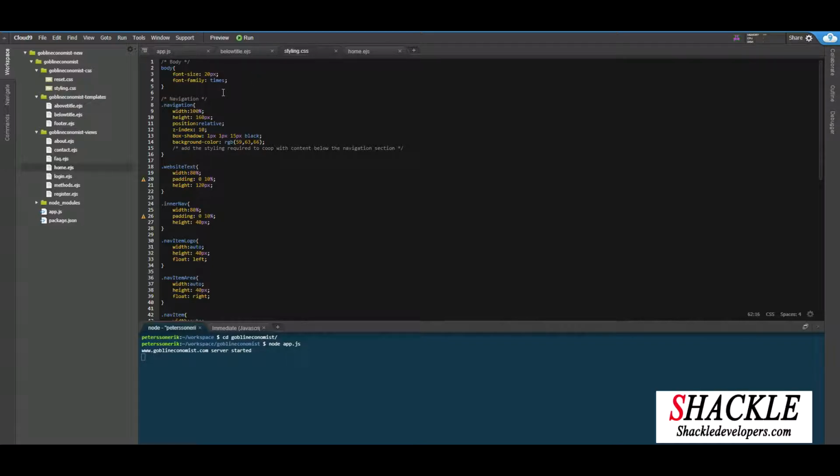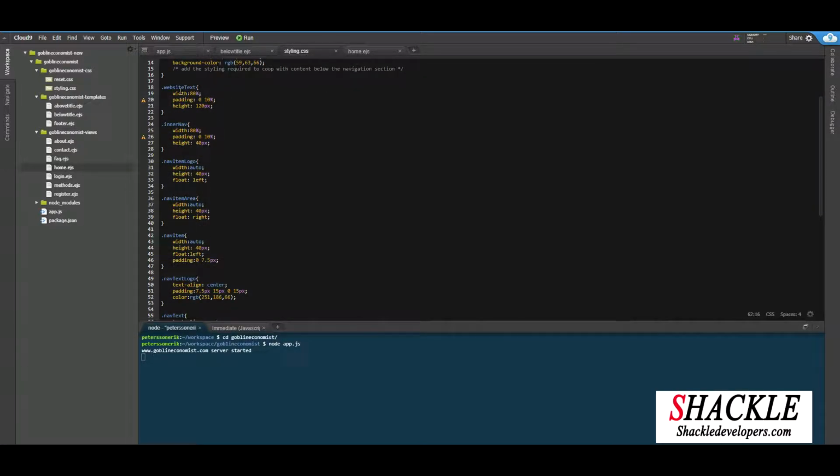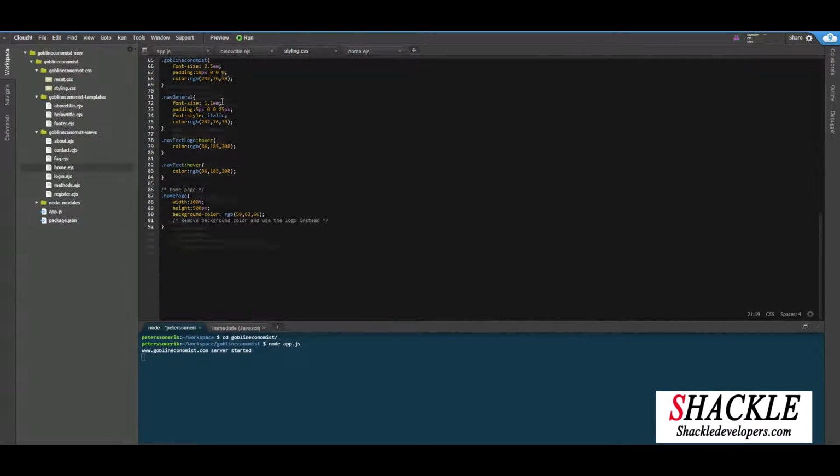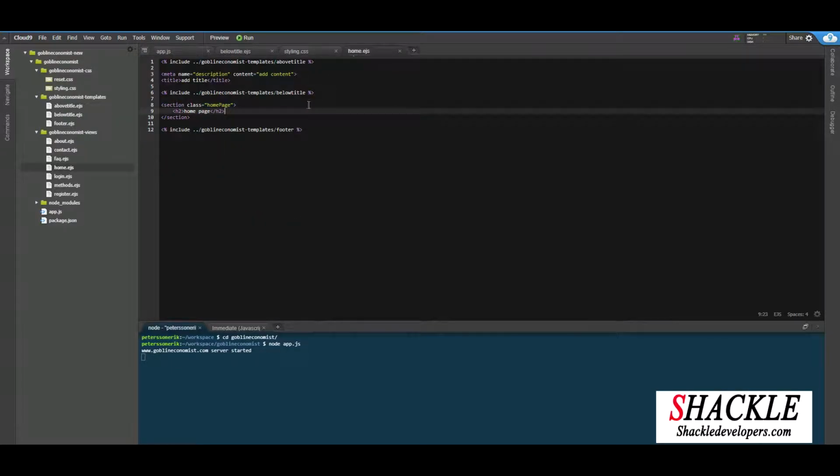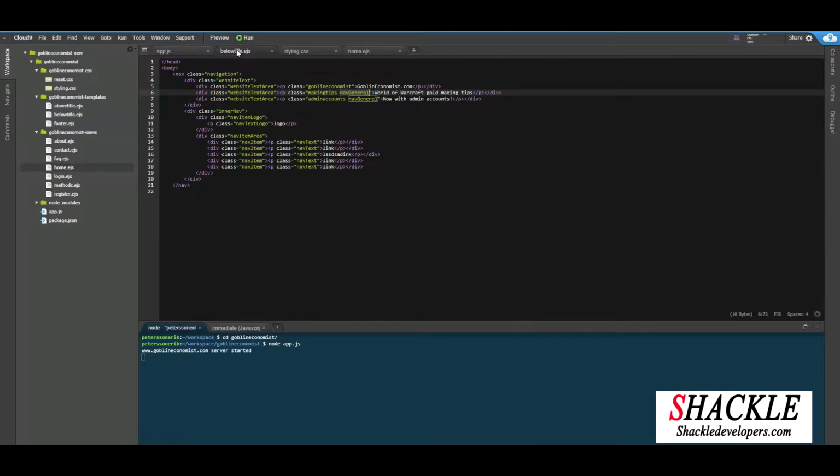The CSS is not really much to say. You add attributes, basically add values, and it's important when you develop the styling. For example, this is the home page. I don't really do much on this one, so let's just go to below title. This is the navigation, and it's important that you understand how to create structure with HTML5.